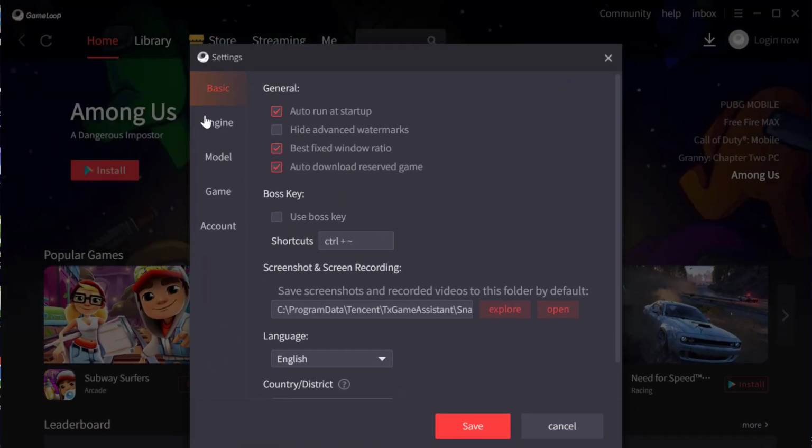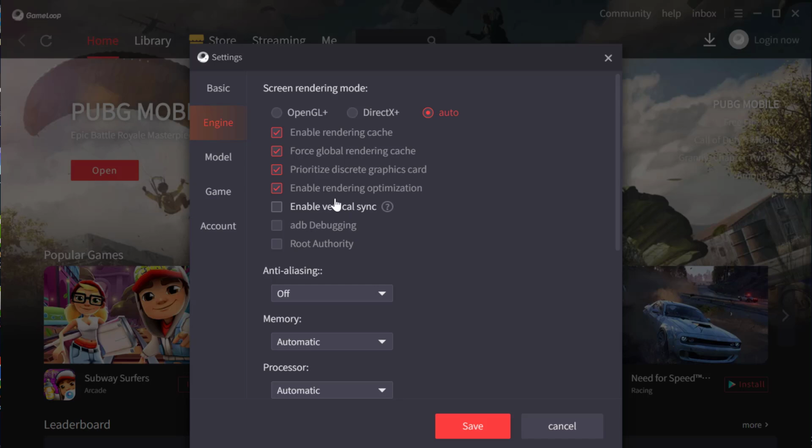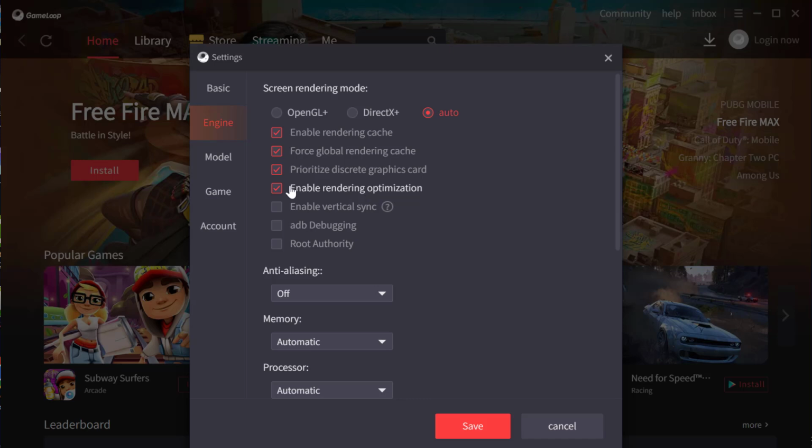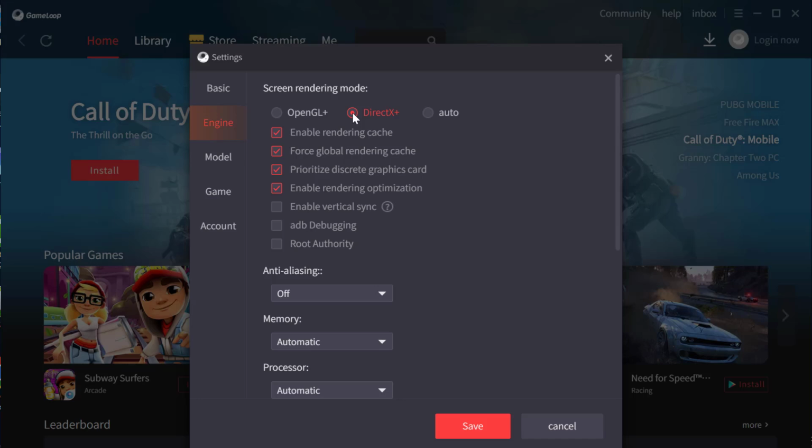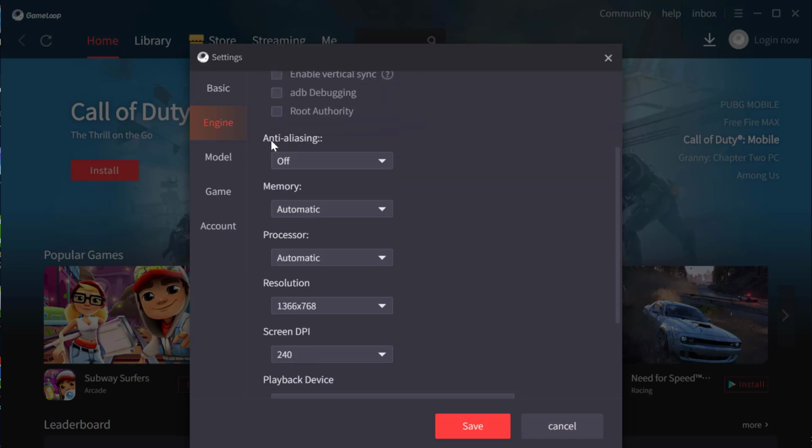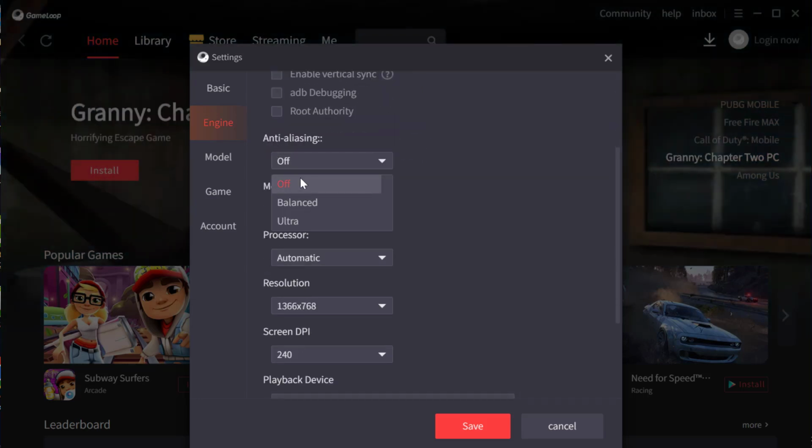In here you need to go to engine. You need to check mark this enable rendering optimization. Check mark it and set screen rendering mode to DirectX. And scroll down and turn off analyzing.